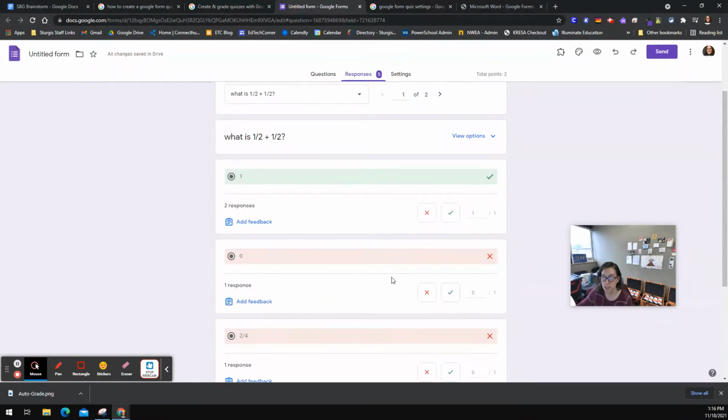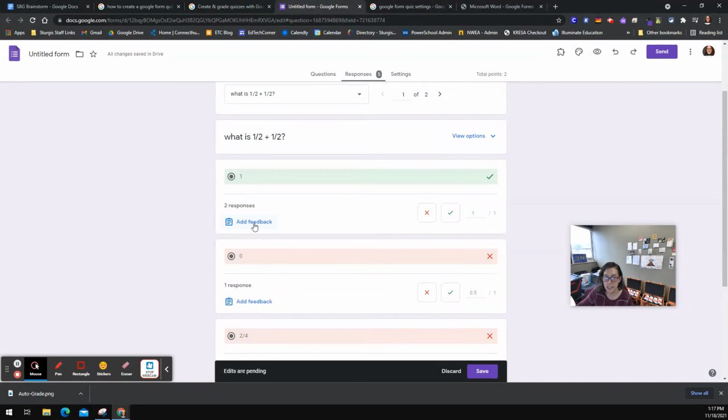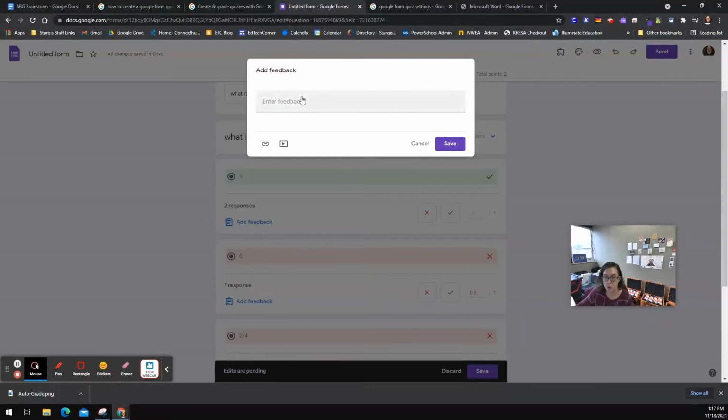But if, say, this was a math assessment and students were writing things on paper and I wanted to give partial credit, I could actually go in here and give partial credit to students that showed their work, and it's pretty easy to go through and do that. I can add feedback to students if I want to as well.